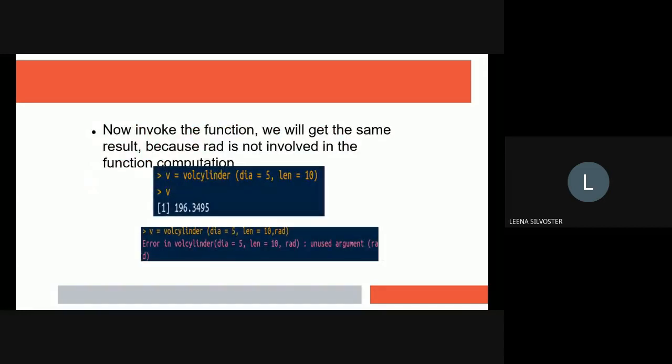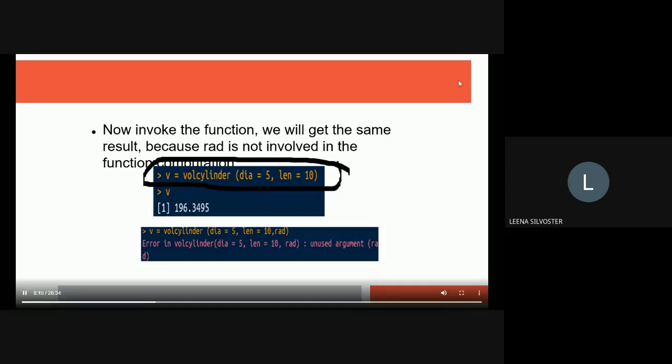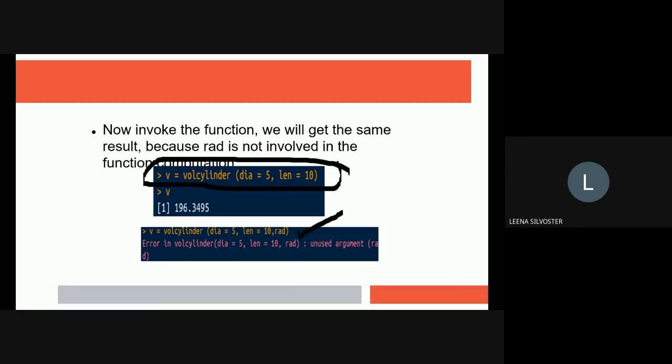Now invoking the function, we will get the same result because rad is not involved in the function computation. So in order to call this function, you can just use b equal to volume, diameter equal to 5, length equal to 10, because rad is not used. If you use rad to invoke like this, you will get an error.